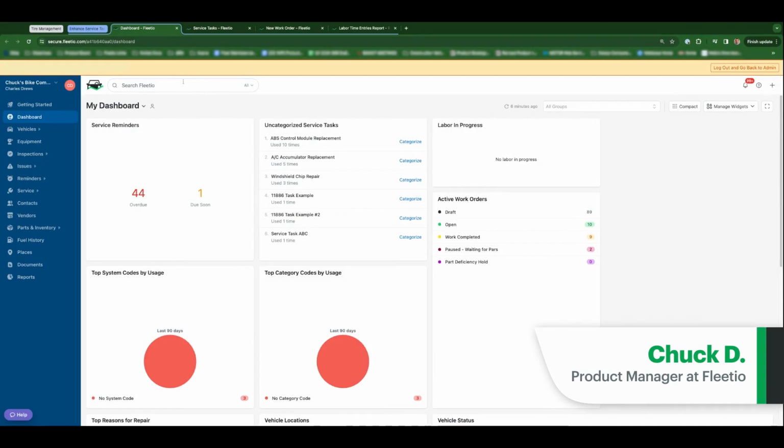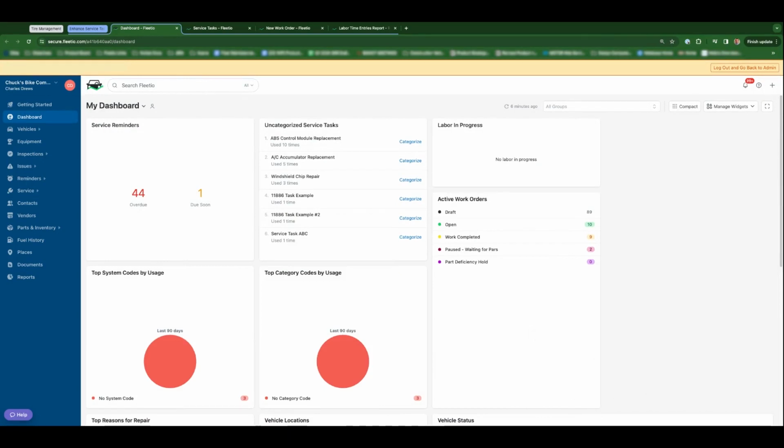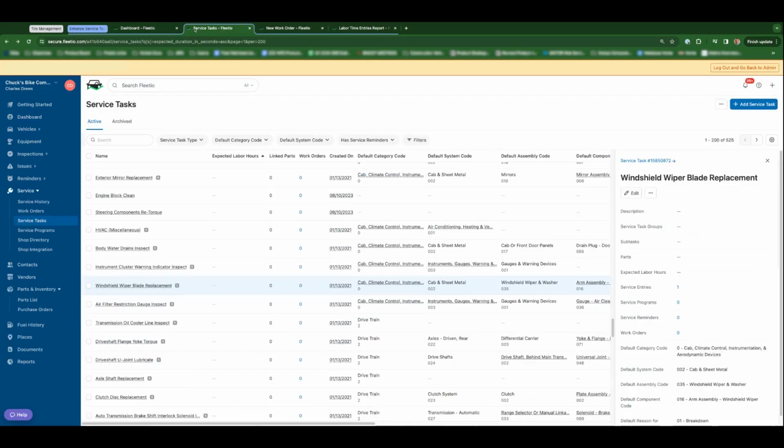I'm excited to walk you through the new improvements we've made to service tasks to make them more comprehensive of both linked parts and expected labor hours. So let's go ahead and jump in.